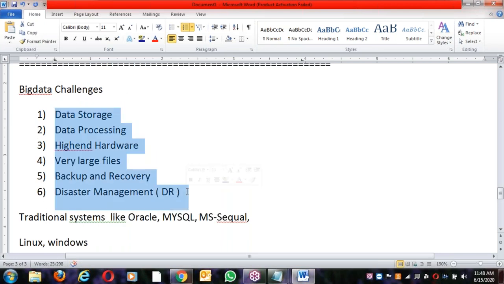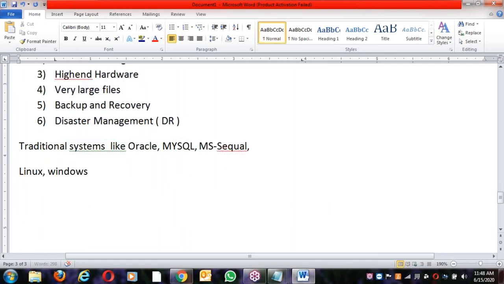Traditional systems are failing, and because of that reason, Hadoop came to market. Hadoop is the right technology for all the big data challenges. Hadoop provides the best solution to face all big data challenges. Now we should discuss Hadoop here. So what is Hadoop? How is it working?